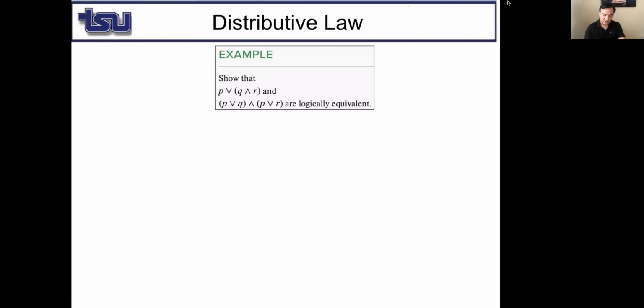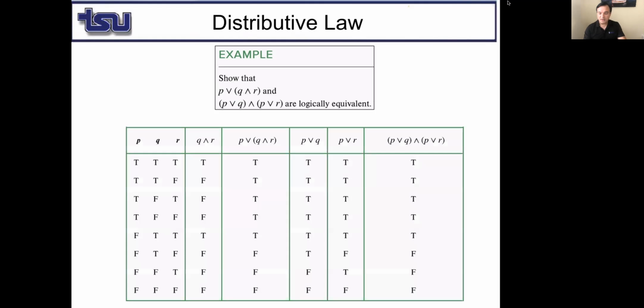Okay, this is another important law, the distributive law. What does that mean? You see, P or (Q and R) in parentheses, you can distribute like this: P or Q, and then P or R. So P or Q and P or R. How do you show that they're logically equivalent? I guess it's right there, so I'm not going to do it from scratch.